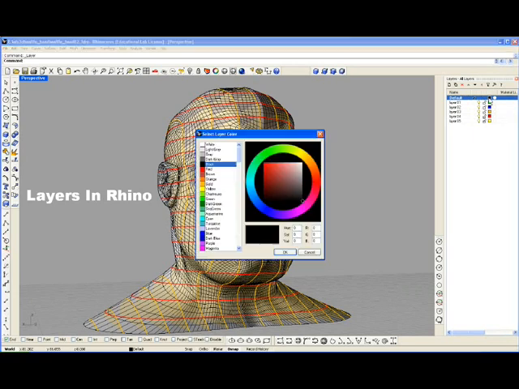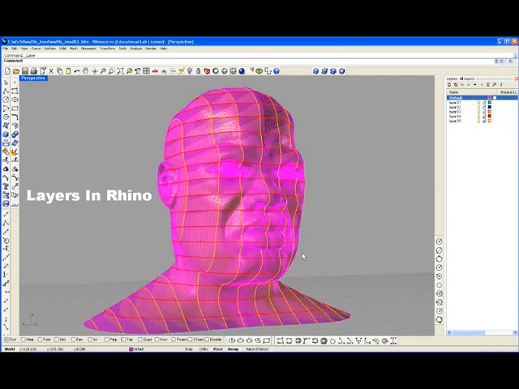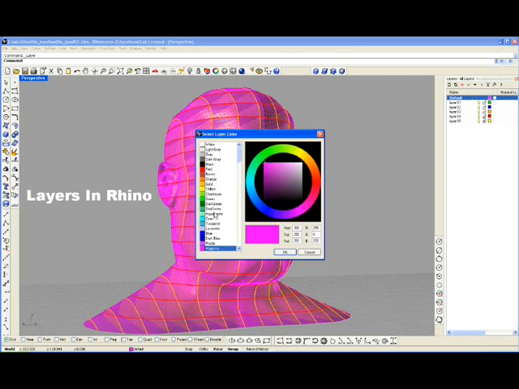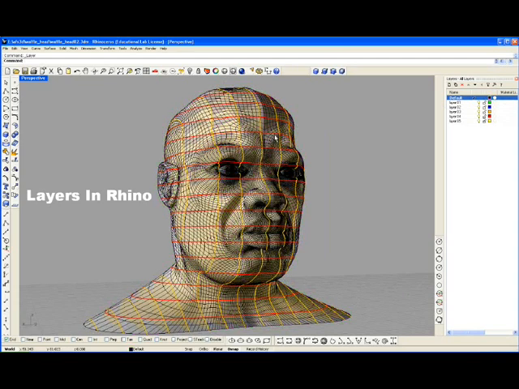We can change the color of the current layer by clicking on the color icon, the box there, and assigning that layer a new color. And you'll note that now my model turns to magenta, which was the color. I'm going to change that back to black for right now, and click OK, and that's black. Now note, this is the active layer.